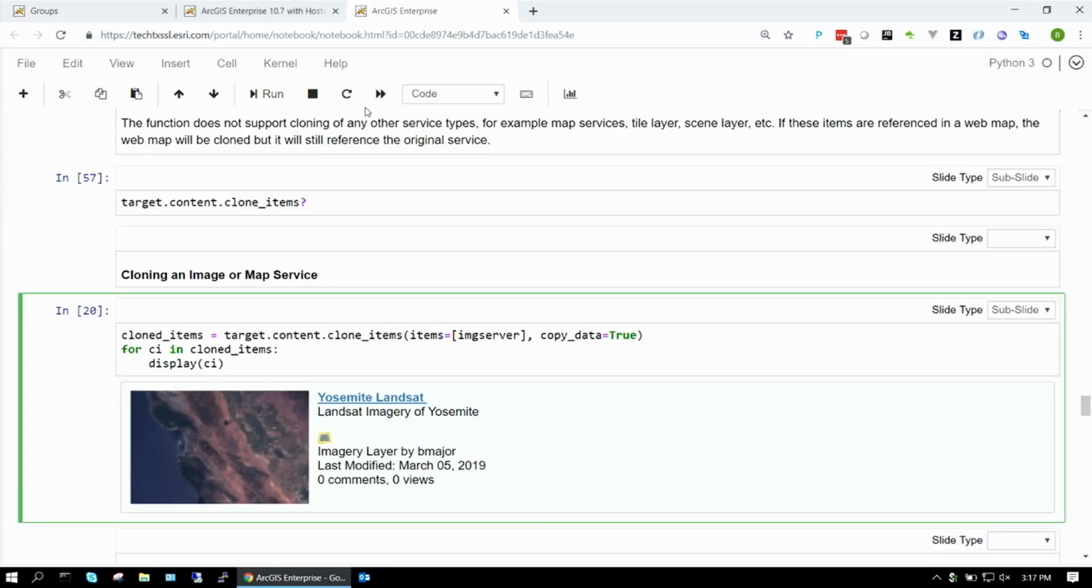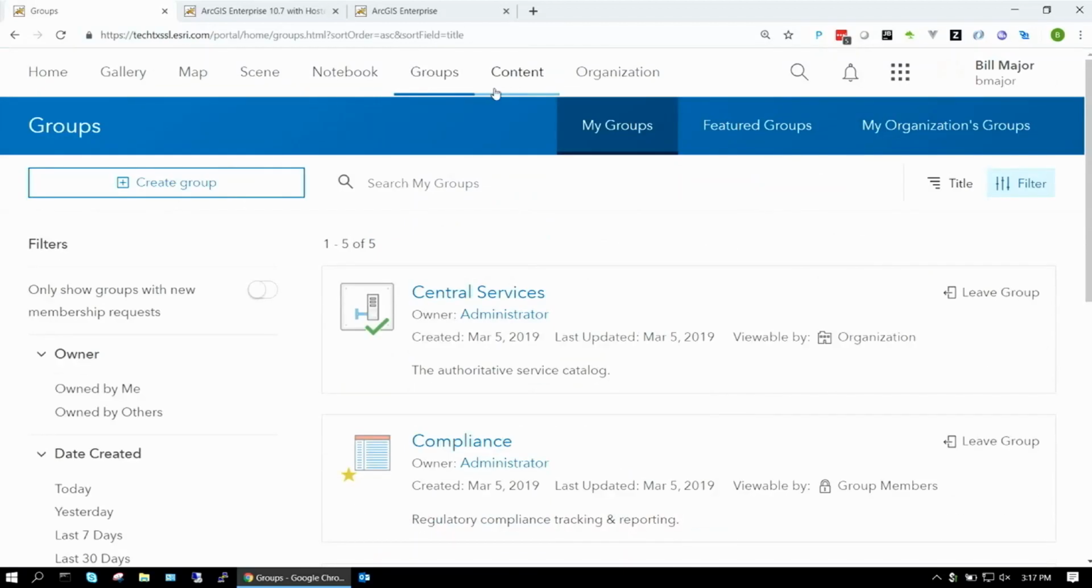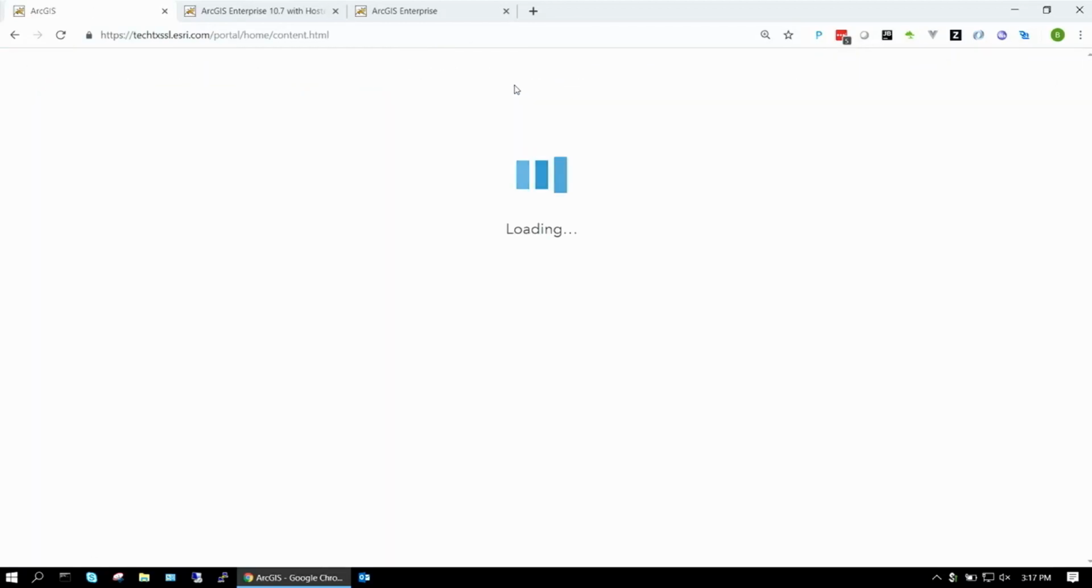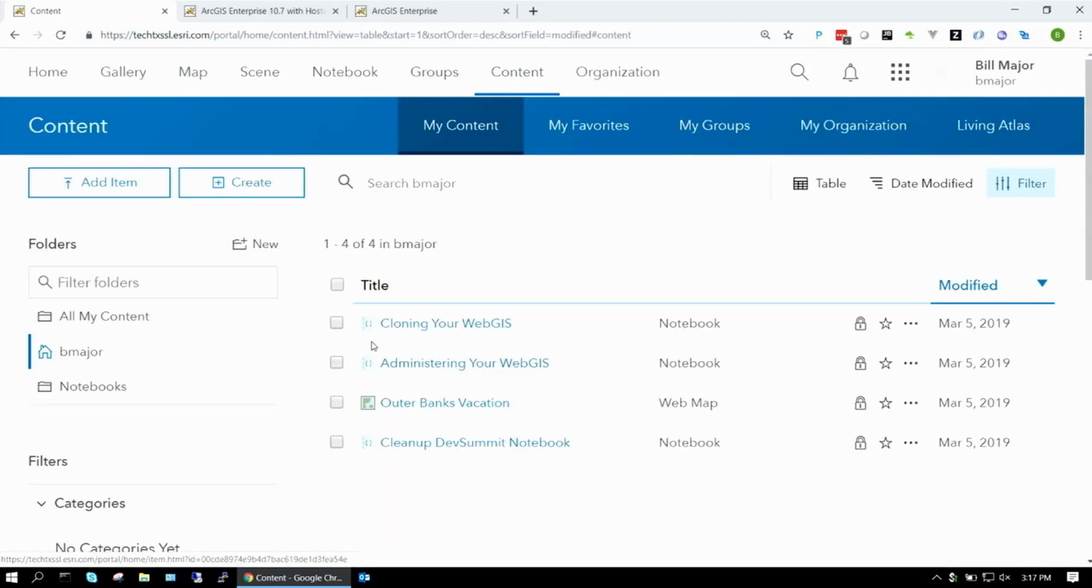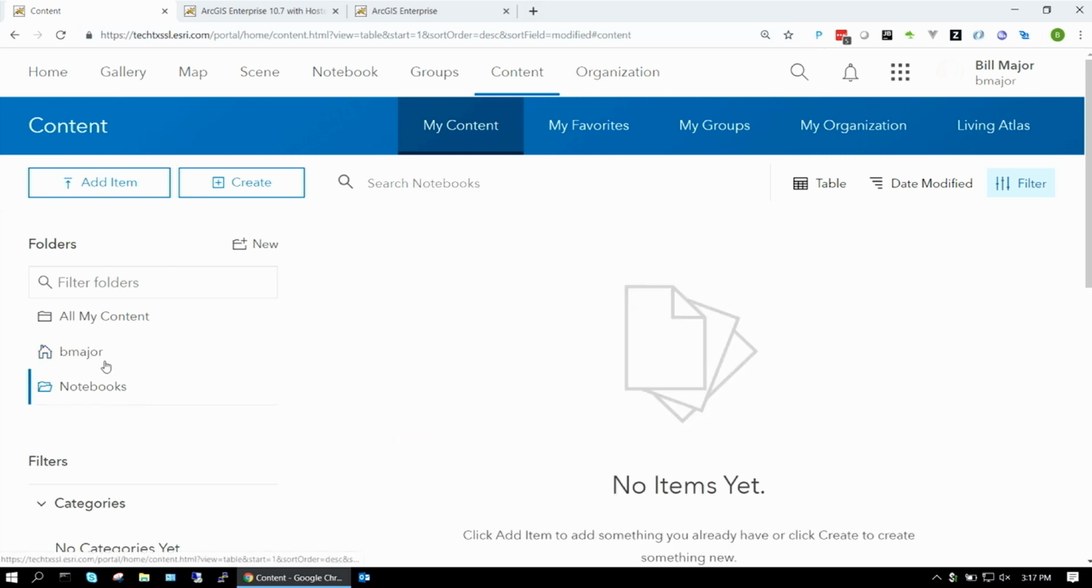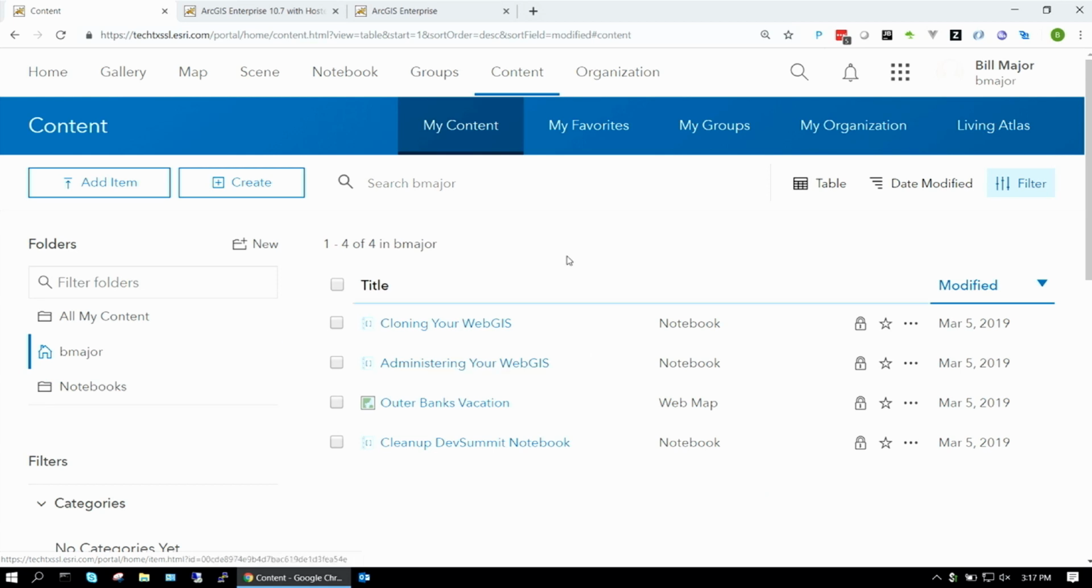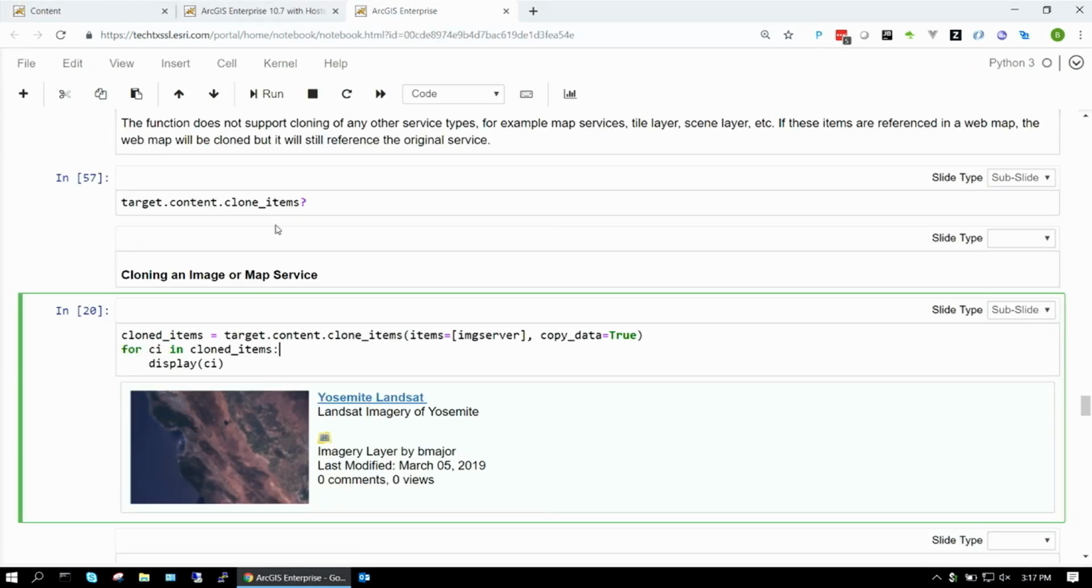So what we're going to do is clone this item. All right, so just to make sure I'm not giving you a whole lot of smoke and mirrors here. Right now I don't have much going on here. I got a few notebooks that I own. I got a folder with nothing in it. All right, so that's what I have right now. So let's go ahead and clone that image service.